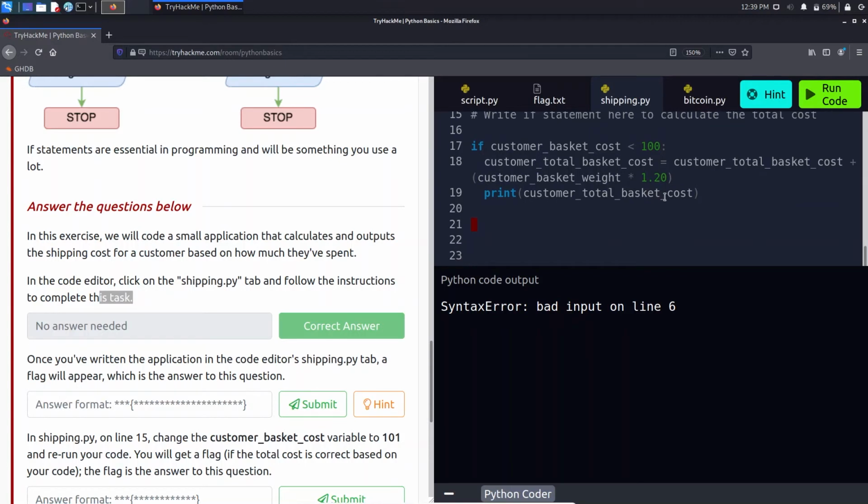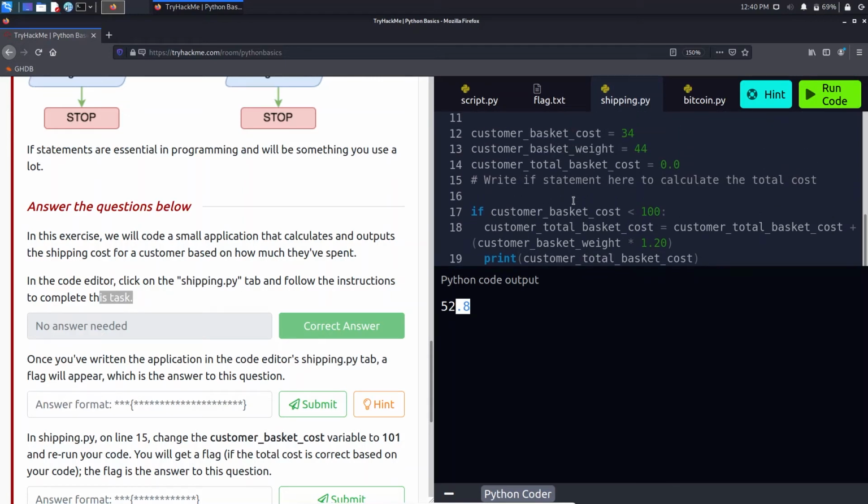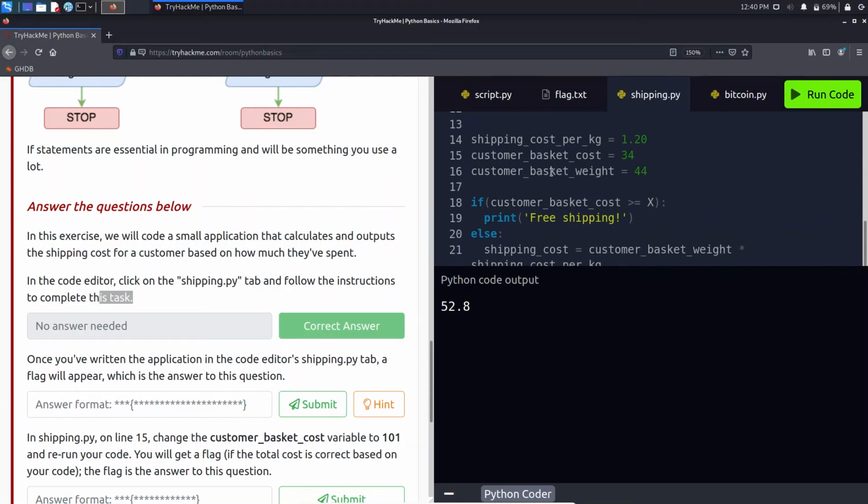And if these conditions are not met, there's an extra space, so it will be else, print customer total cost. That's it. So just run the code. It didn't give us the flag, so just go for a hint right now.